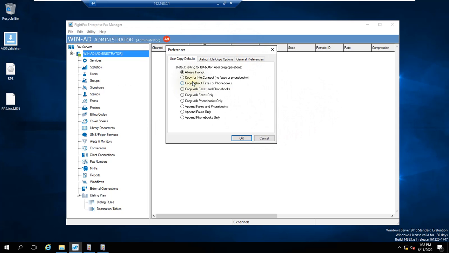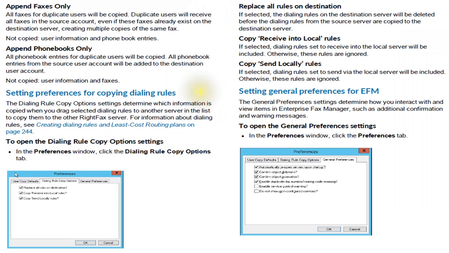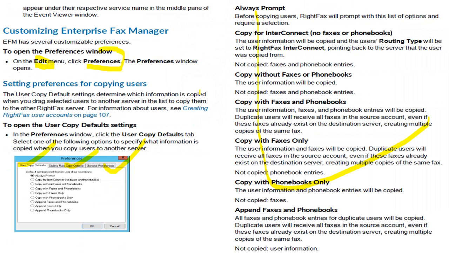Here you can see the first one is user copy default. If you see here, we have lots of options, like default settings for left button user drag options. So what is it? Always prompt, copy for interconnect no fax or phone books, copy without faxes or phone books, copy with faxes and phone books. These are the options, so I will tell you about them theoretically here.